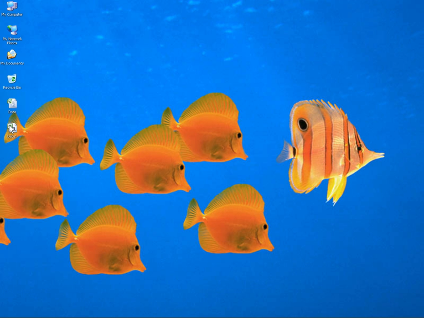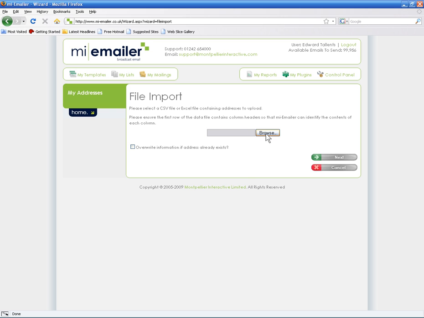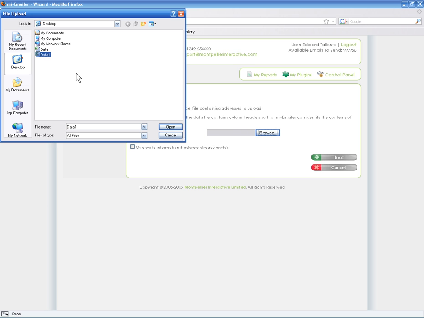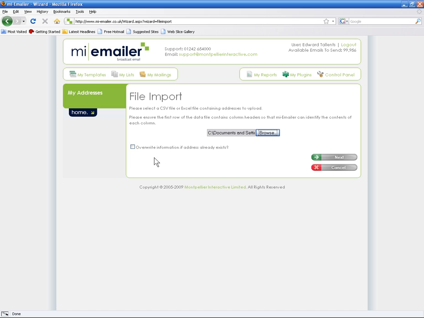Now that I've done that, I have my list of data, and what I'm going to do is import it into MyEmailer. So I click browse and I choose the file that I've just made, and I want to tick this box because otherwise I could end up with duplicate addresses and end up sending the same email twice to the same person.